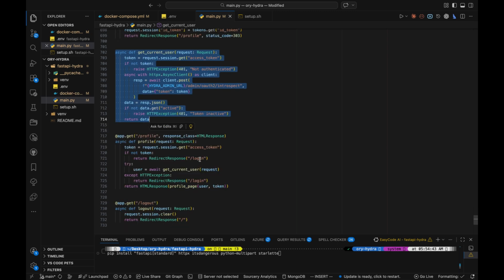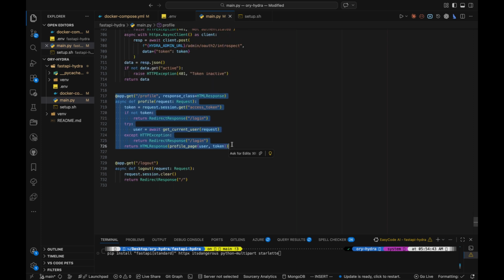Every request to profile runs through get_current_user. Hydra tells us whether the token is still active and returns the claims. If active is false, token expired or revoked, we return 401. The profile route uses FastAPI's Depends method, so get_current_user runs automatically on every request. The profile page renders those claims: subject as the avatar initial, scopes as pills, issued and expires timestamps formatted from Unix timestamps, and the raw access token in a scrollable box.